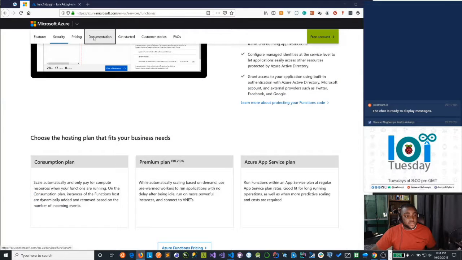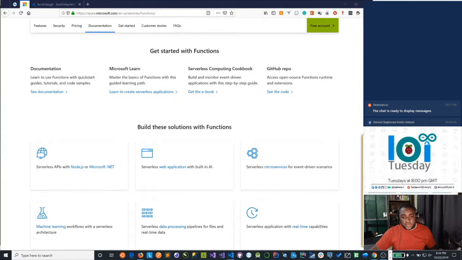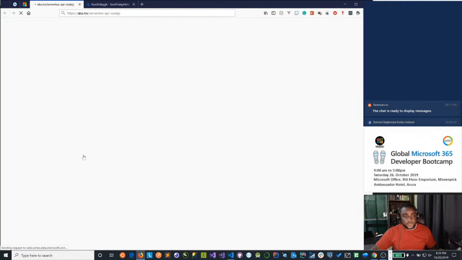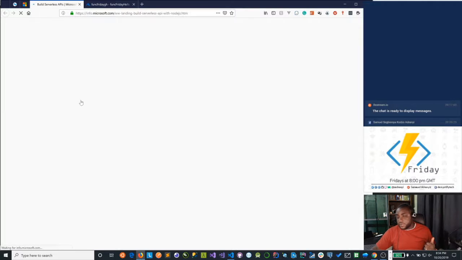Serverless. Let me open the documentation here for functions and show you something. Let's trust this and let it work. Okay. So I'll be using Node for now, but in subsequent streams, I can show you how to do C# as well.